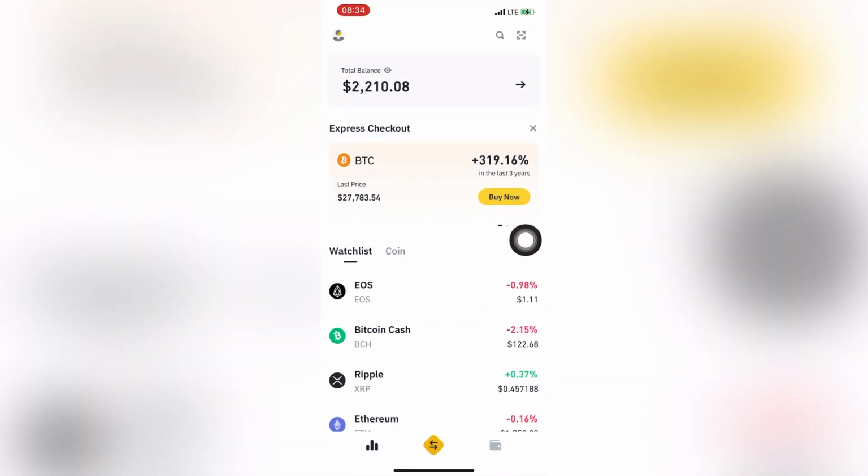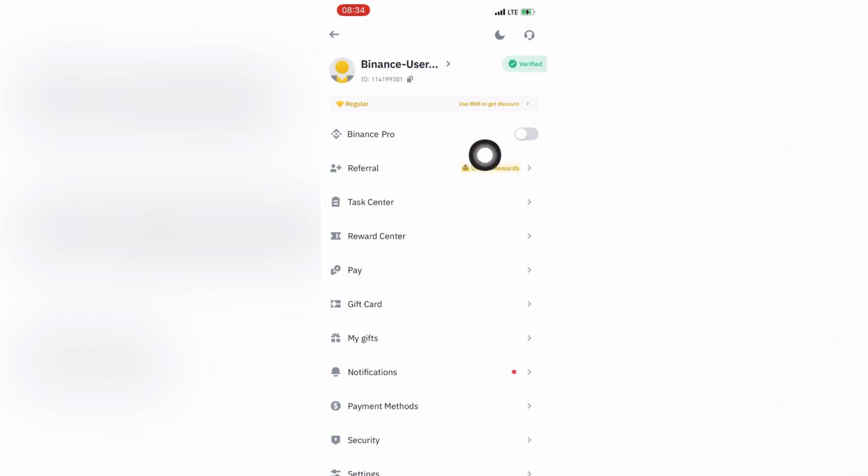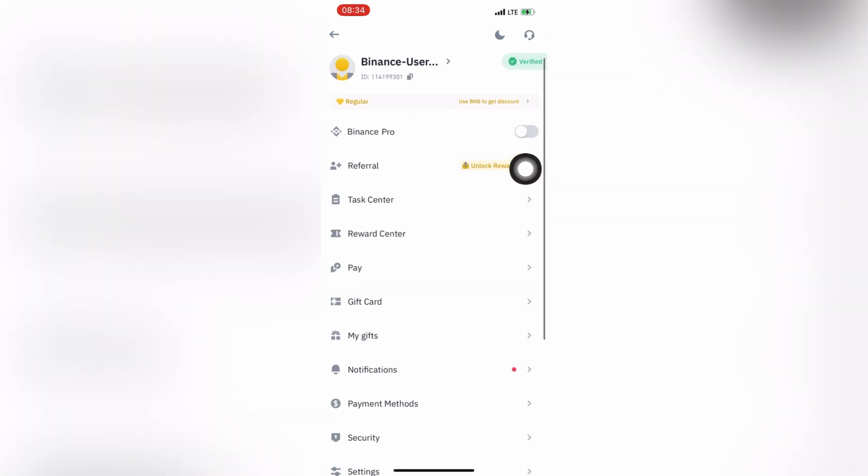So I'll just click on Binance right here, and the mistake a lot of newbies are making is that they are used to putting their account on Pro. Like as it is now, my own account is on Lite. Okay, make sure your account is on Lite, not Pro. If it is Pro, there are things you will not be able to understand in the future. So leave it on Binance Lite.